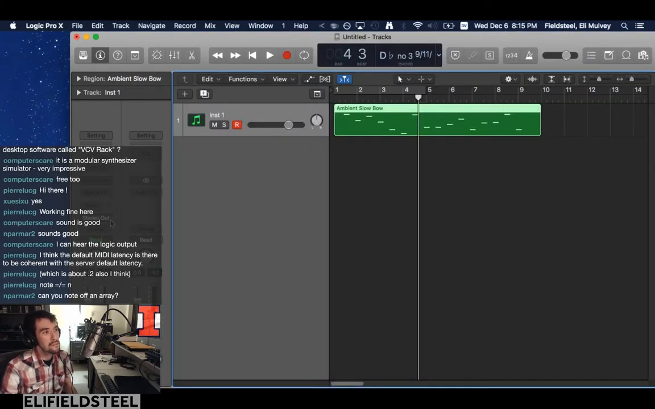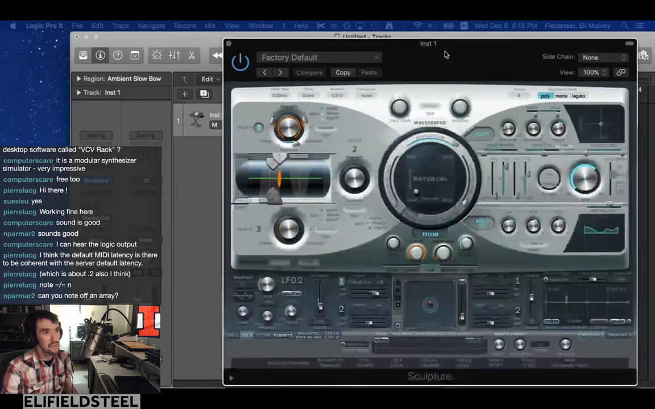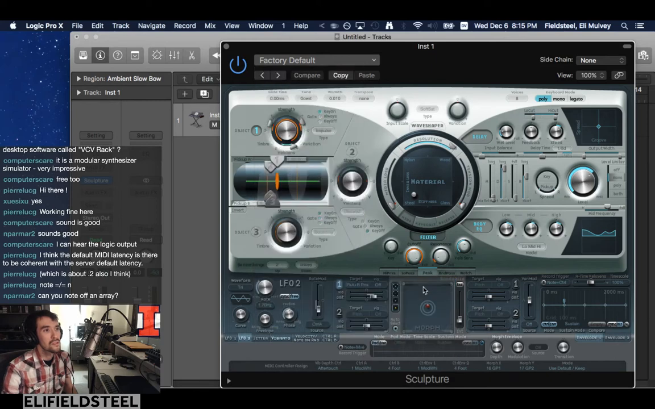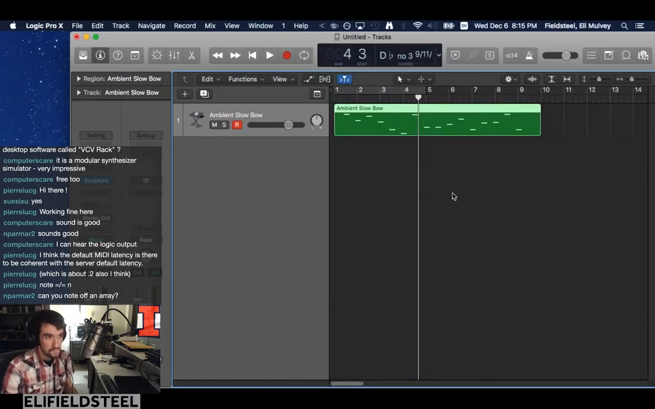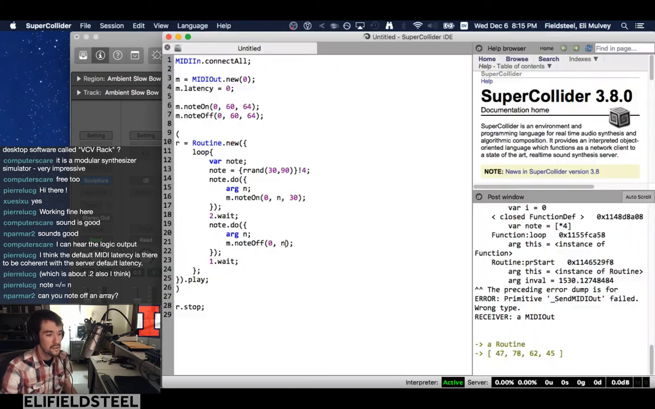I don't know if there's a panic button on Sculpture. I just thought it would be easiest to just kill it. So I guess we have to go back to bowed instruments. This one. Turn it down a little bit. I don't know why the default is up so high. Okay. So I guess I got confused at the note offs, which is why I'd never actually turned them off. So this should be better.